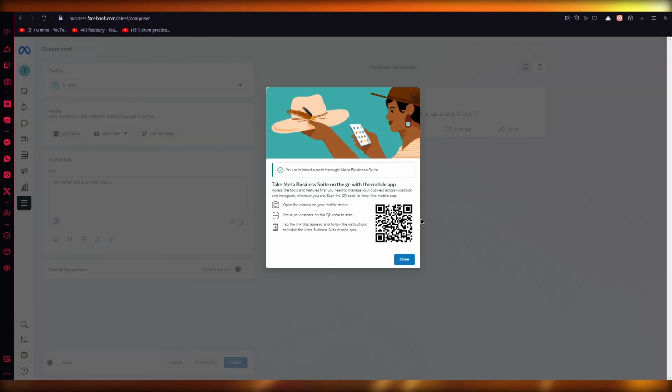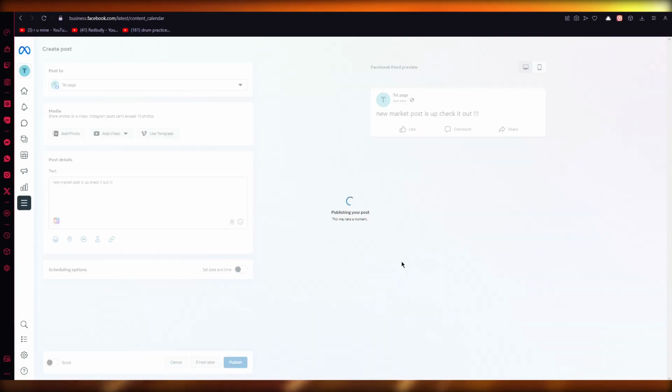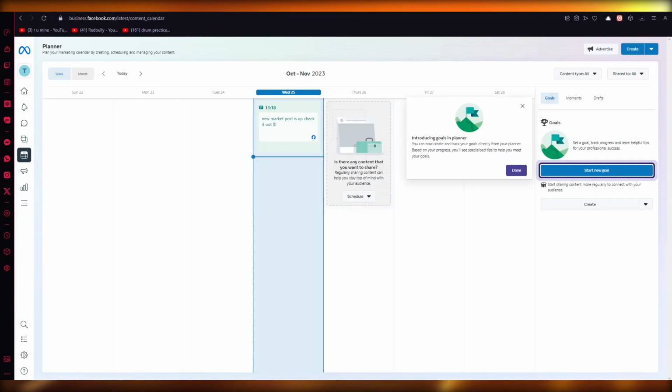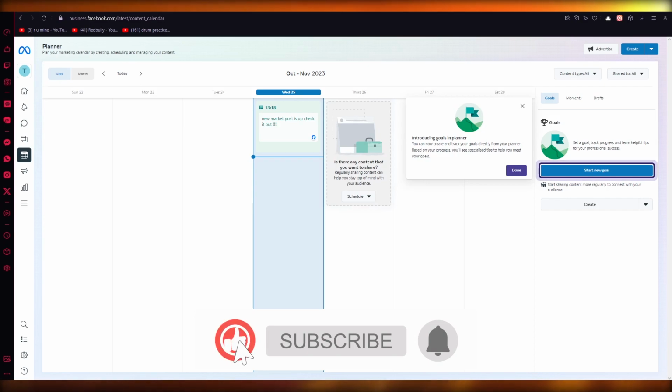So I'm going to click on publish your post, and that automatically publishes my post. And here we go. So that is how you can make a Facebook Marketplace post shareable. Just use your Meta Business Suite and everything should be good to go.